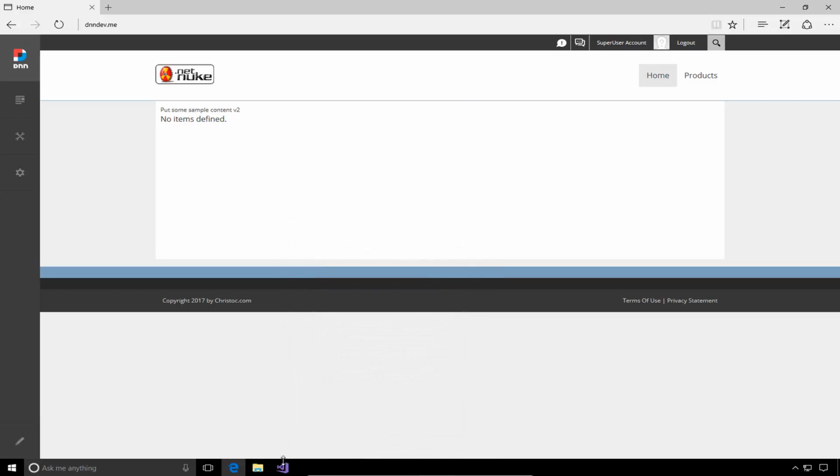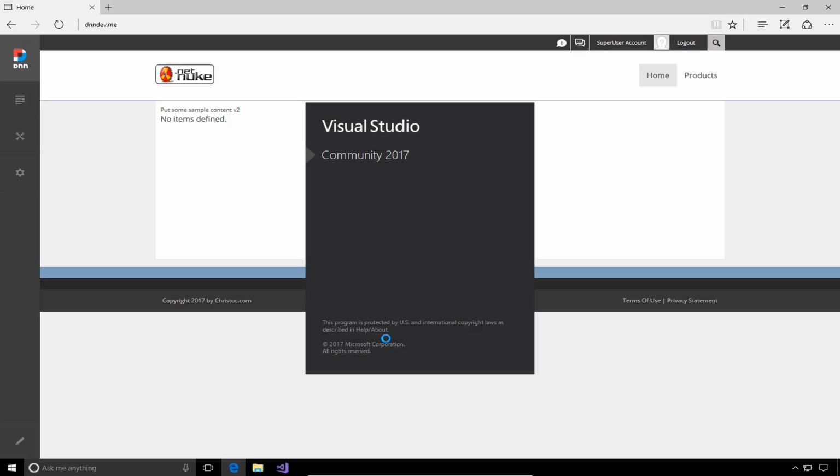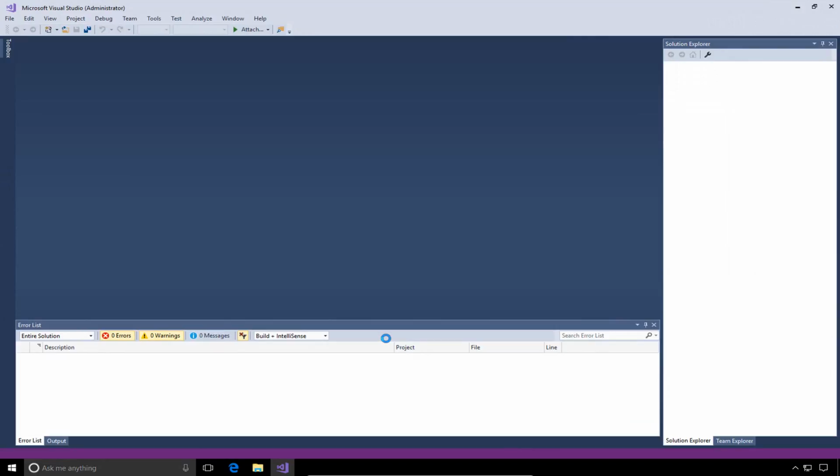Now, what this will do is take that shortcut that's on our taskbar and always run Visual Studio as an administrator. So I'm going to go ahead and load that up here by clicking on that icon, and that will load Visual Studio 2017 for us.